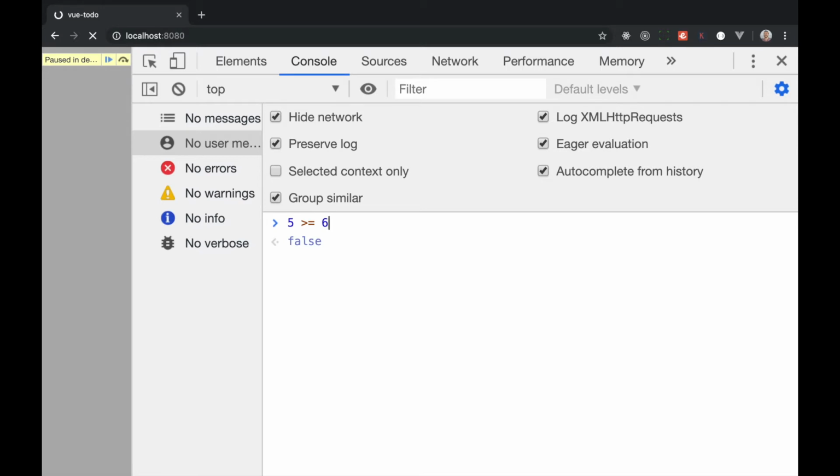Okay, so if 5 is larger or equal to 6, this will of course be false. If 5 is larger or equal to 4, this will of course be true, because 5 is larger than 4. You have an opposite operator, smaller or equal, like this. So if 5 is smaller or equal to 4, this is of course false. If 5 is smaller or equal to 5, this is of course true, because 5 is equal to 5.